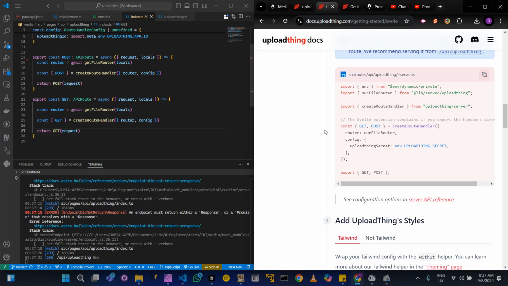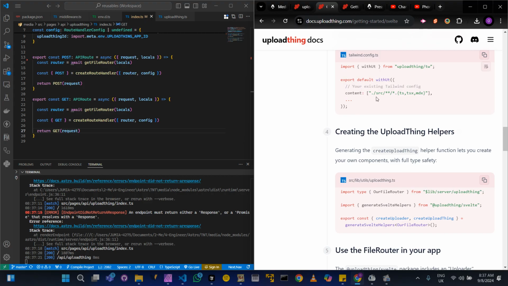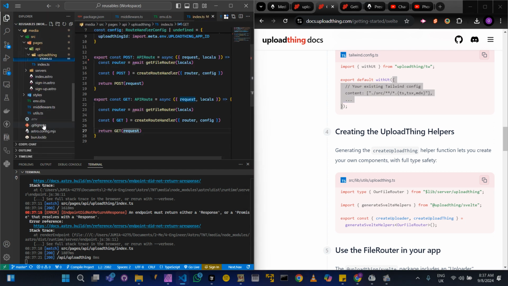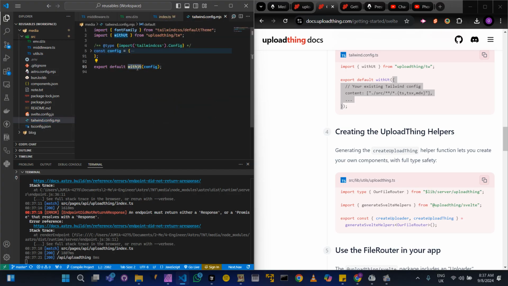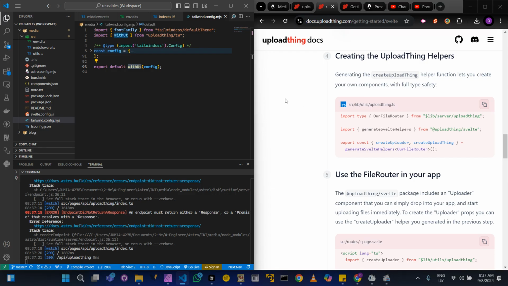Now, the next thing to do, if you go down, okay, this is the styles. If you're using Tailwind, this is what you need to do. Just wrap the config object for your Tailwind here with UT. That's what you need to do for this step. Then the next will be to create the helpers.